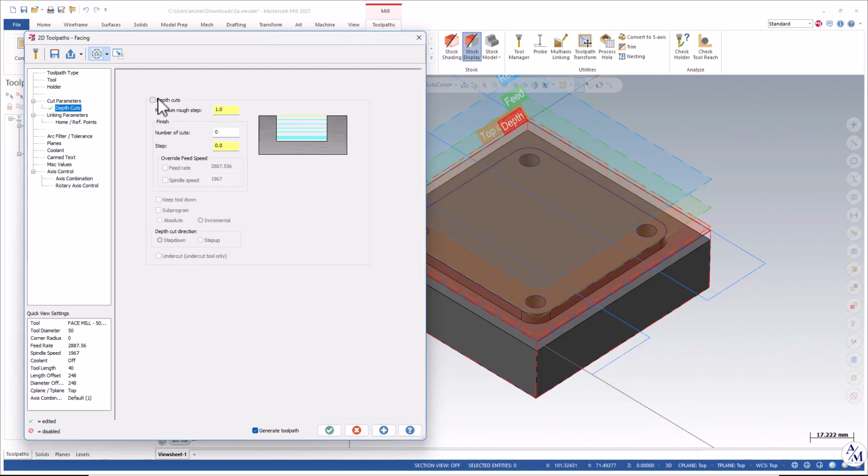Now the depth of cut also. So the total depth is 2 mm. So what I need to do is I'll go for 1 mm each, but I need to have 0.5 mm at the bottom for the finishing operation.